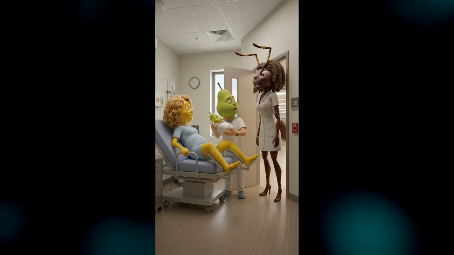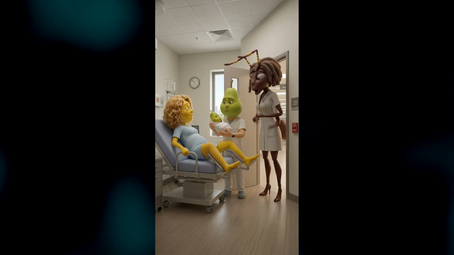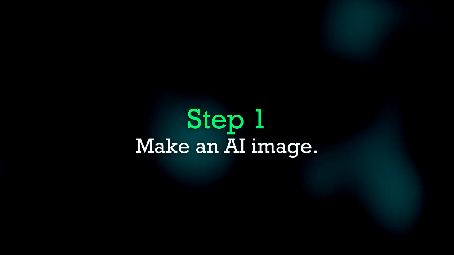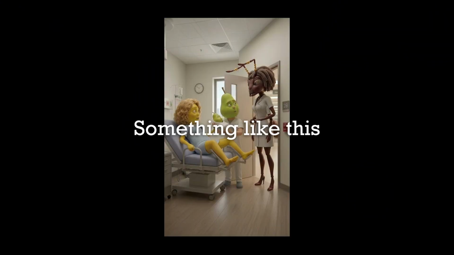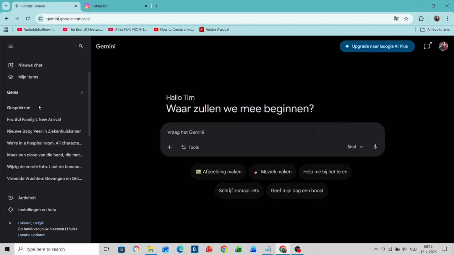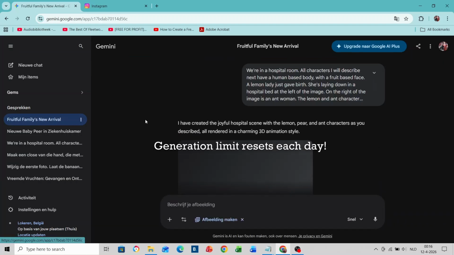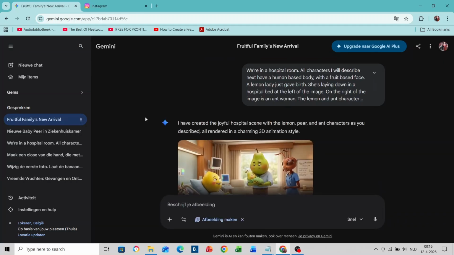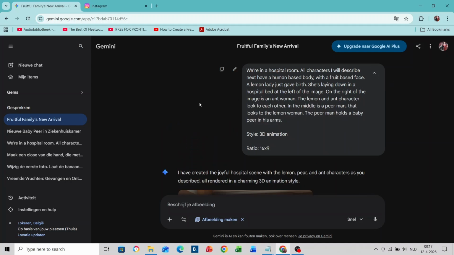Let's say we will remake this shot. We need to start with an AI image of the scene. In Google Gemini you can generate 100 text images for free per Google account. So once you're logged in to Google Gemini, you can write here which text you'd like to generate. So you want to create something like this.